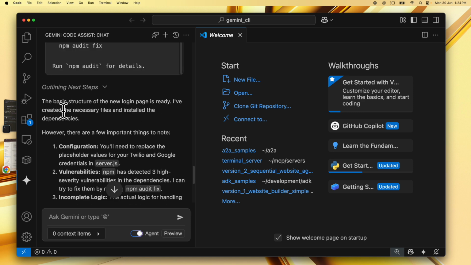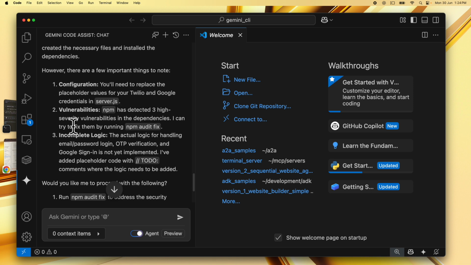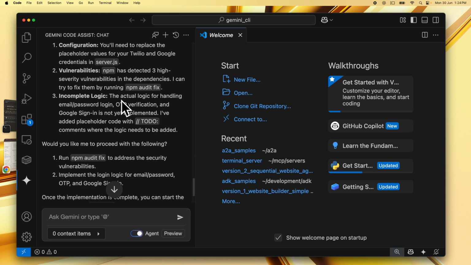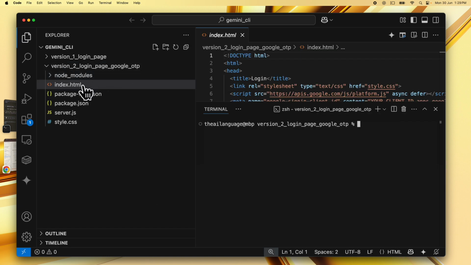Alright, so it says that the basic structure of the new login page is ready. I've created the necessary files and installed the dependencies, but there are some things that are missing. So you'll need to replace the placeholder values for Twilio and Google credentials in server.js. So these are of course some settings that one has to do because it depends upon Google Auth for login. And there's some incomplete logic. So the actual logic for handling email password login and OTP verification is not completed. So that's completely fine. All right, so let me go to version 2 login page Google OTP.